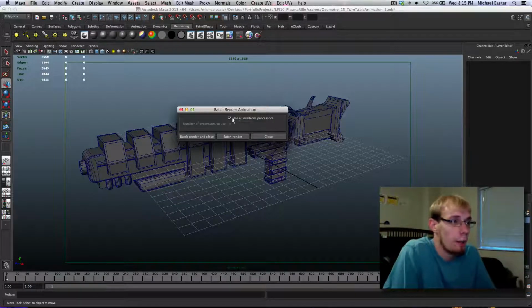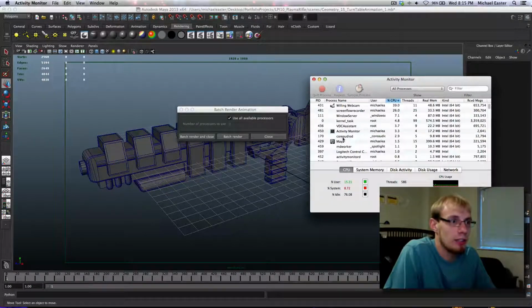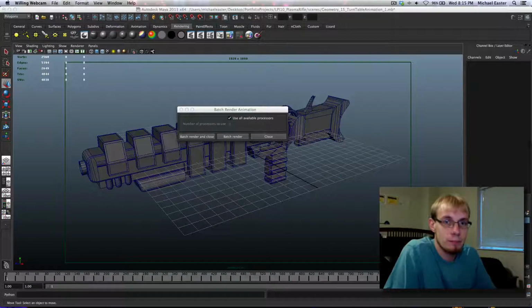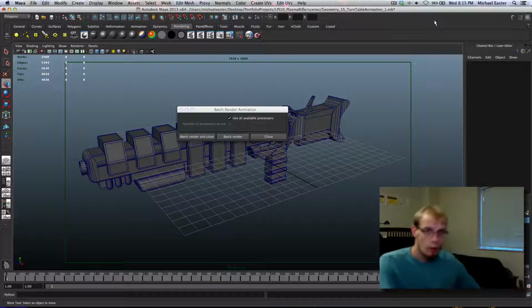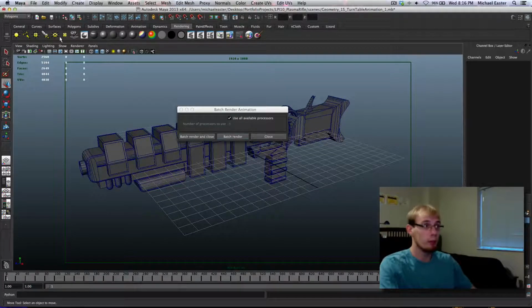So you might have to click this off and just hit the number of threads that you know you have, or it might not use them all. I saw when I was batch rendering, I've got my activity monitor open on this screen here, and I was seeing that it was jumping up when I was previewing it.